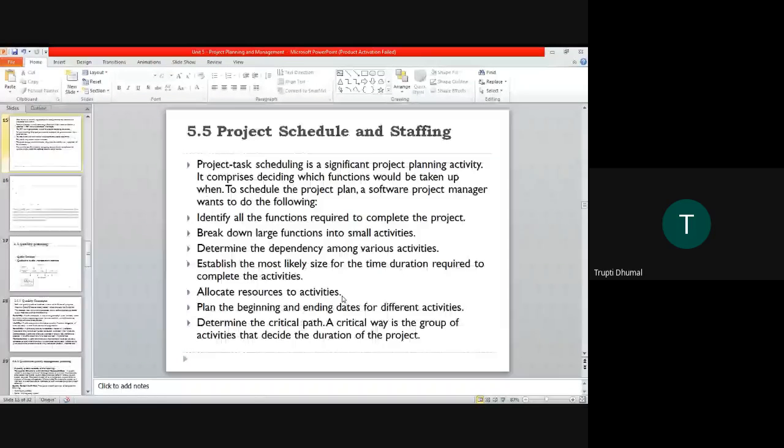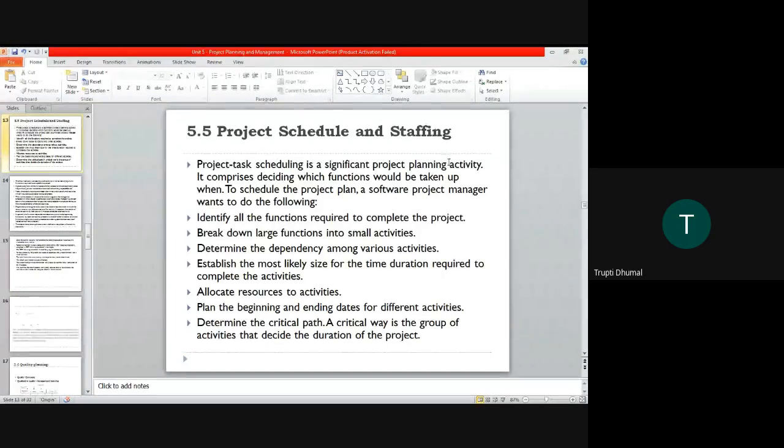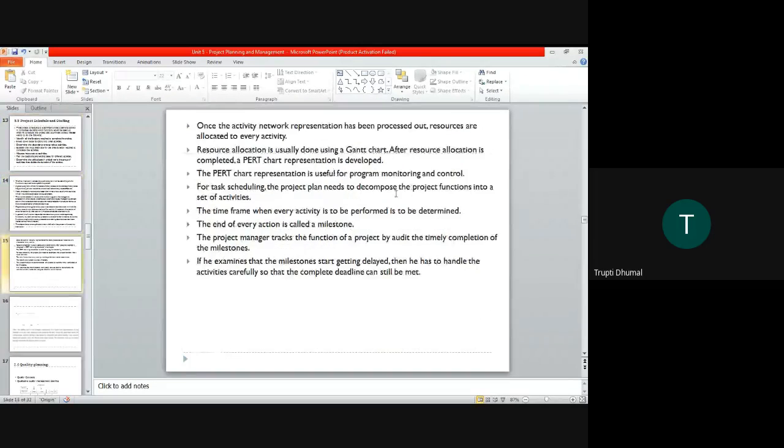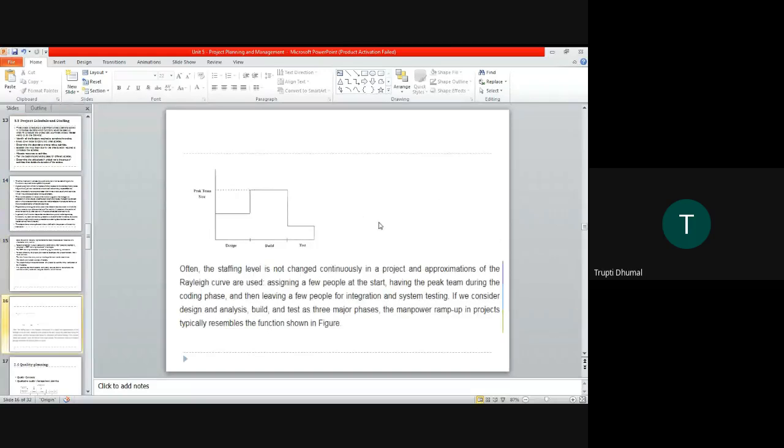We had started with project scheduling and staffing today: how I'm going to schedule the project, what the basic roles are, what basic content I need to keep in mind while scheduling, how I'm going to set up my staff, and how that staff will relate to that particular phase. So all this content we had seen in project scheduling and staffing.